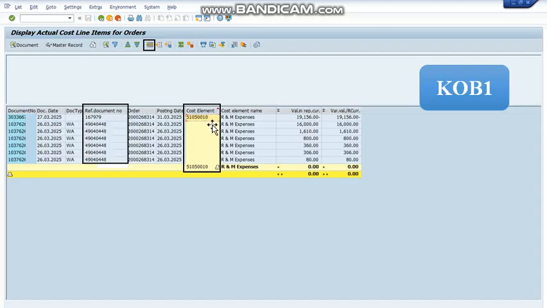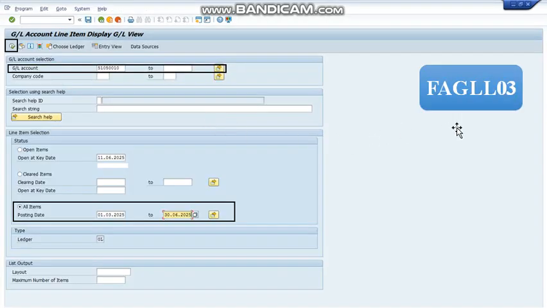Then we are going to use SAP transaction code FAGLL03. In FAGLL03 we are going to write here or copy paste the SAP GL number and give here the dates and press this execute button.